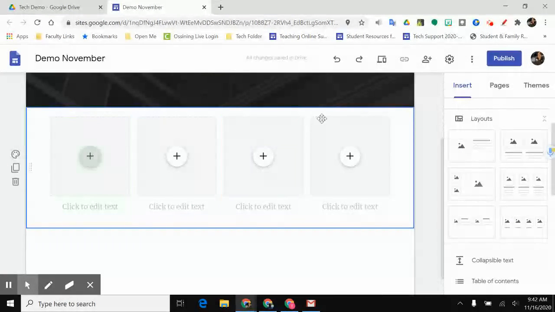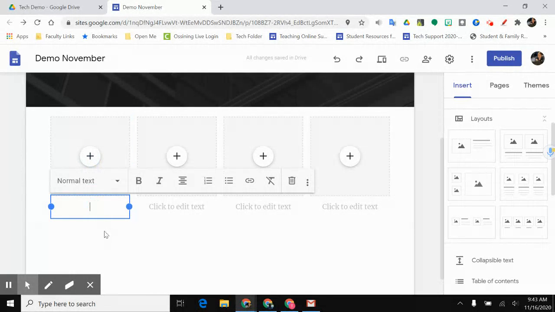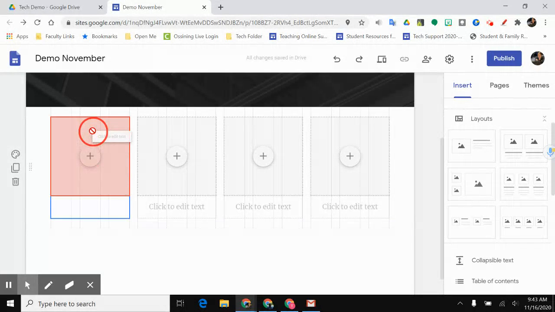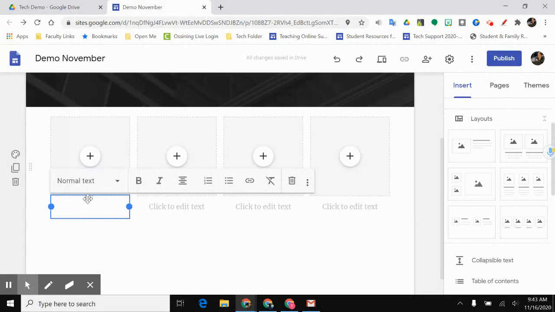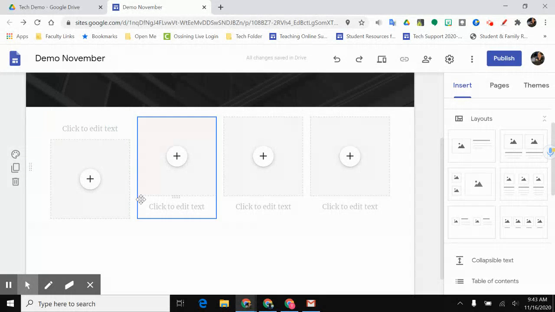Something to keep in mind about sites is you see these 10 little dots here. That lets you know that there's something that can be moved, and if you're going to manipulate the site or change how it looks, you're going to use those dots. So for instance, if I hit the plus button here, I can insert any of these things into this little box here. But what I can also do is if I select this bottom part and I get those dots, I could move this text box to the top of the picture and kind of move that around a little.